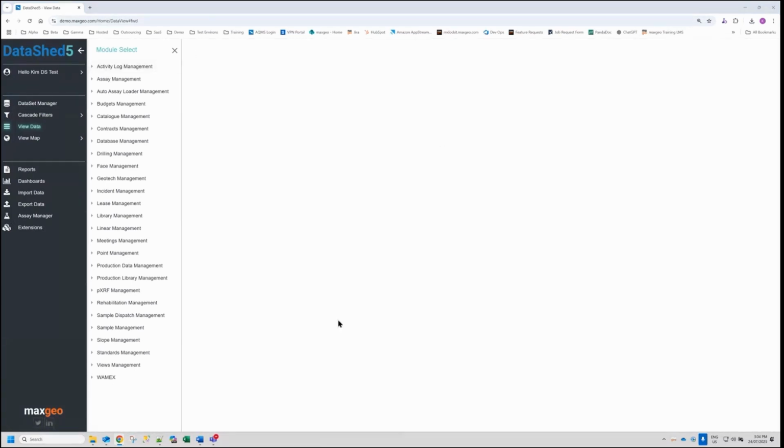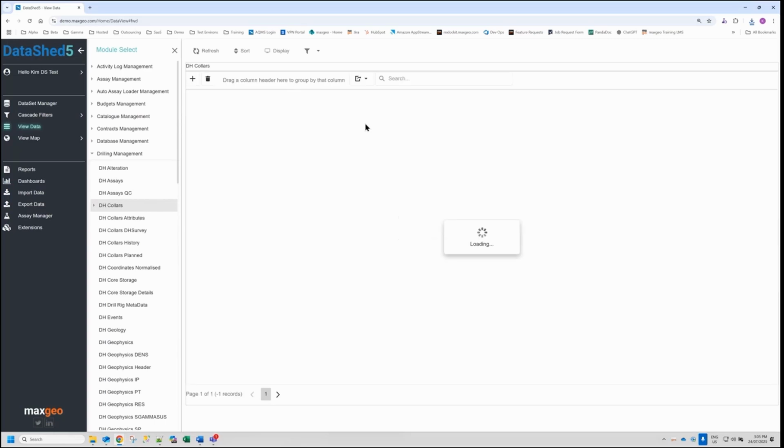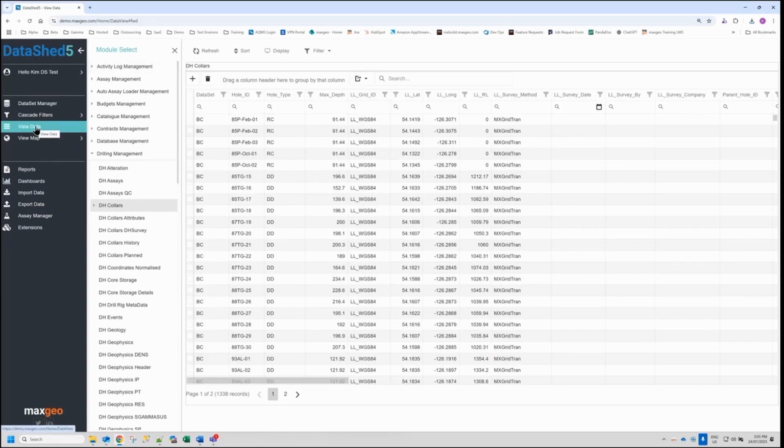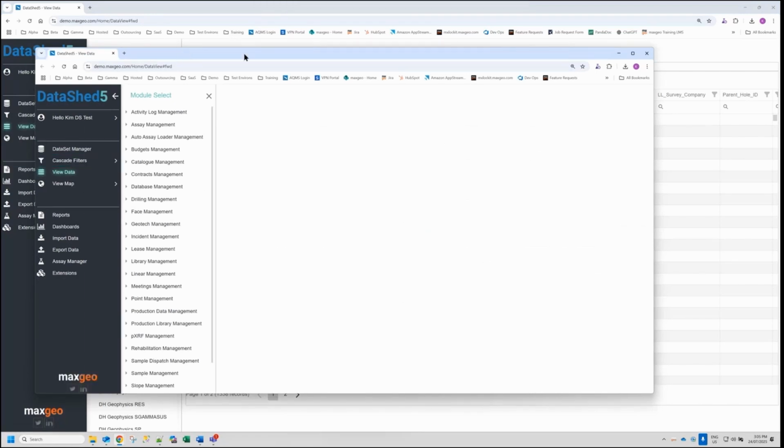Moving on to the other features that I'd like to show you today, we now have multi-tab and multi-window available within DataShed. If we go into drilling management, we can open up collars. And then we can do a right click on view data, and we have the option to open in a new tab or open in a new window. Choose open in a new tab, and we can drag that tab out and make it a new window.